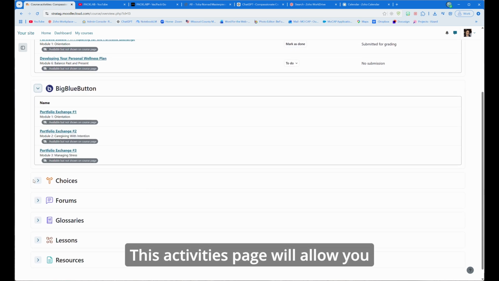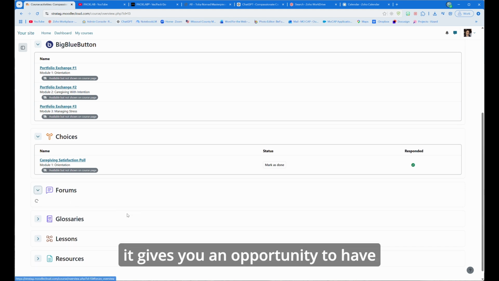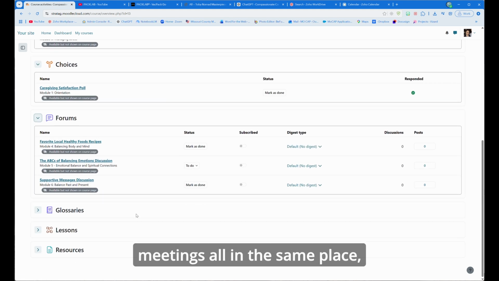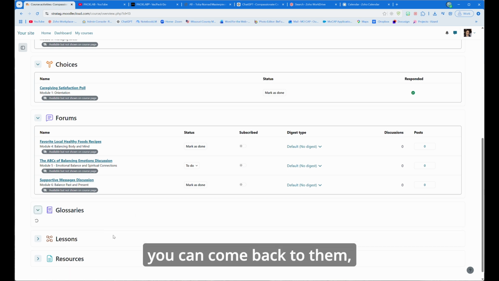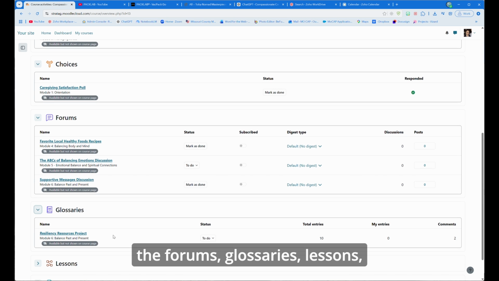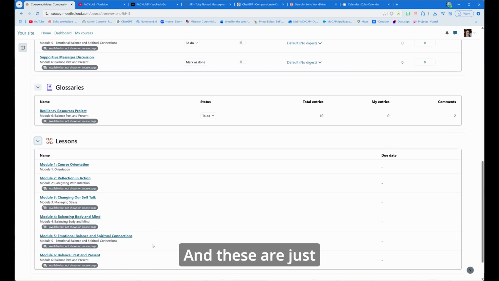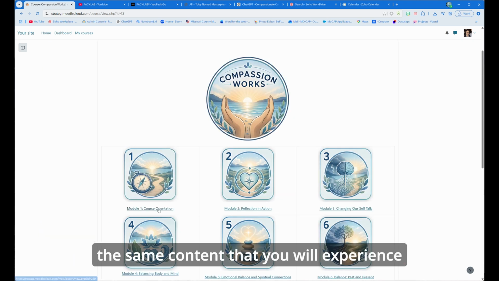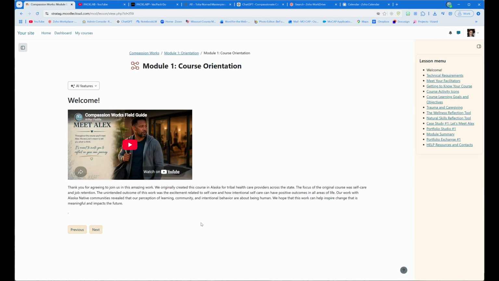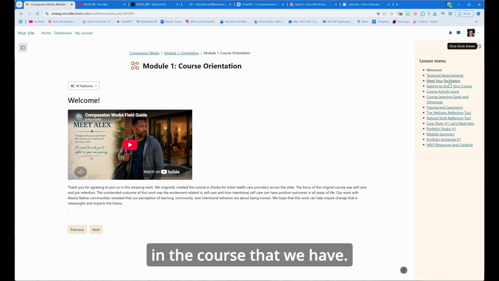This activities page will allow you to see all the assignments. It gives you an opportunity to have the synchronous meetings all in the same place. Your polls are all here. You can come back to them. You can find them here, the forums, glossaries, lessons, and also the resources. And these are just another way to navigate the same content that you will experience as you walk through the course. And these are the same as those large icons that you saw at the front. And then there's all the resources in the course that we have.